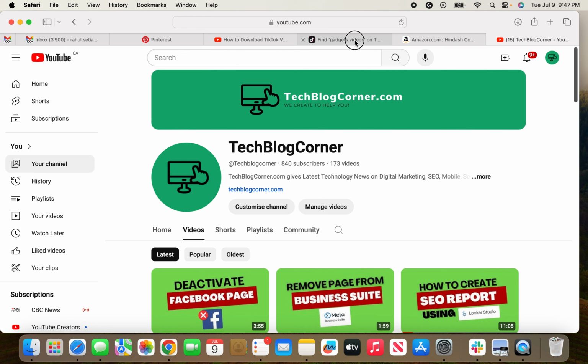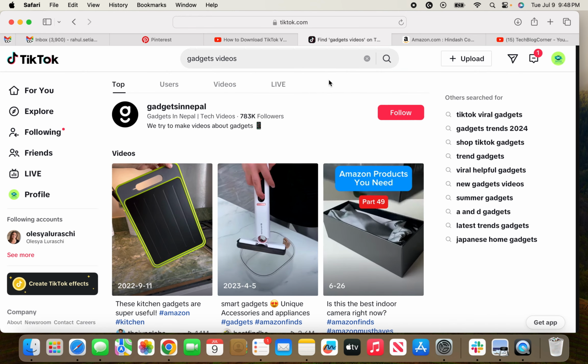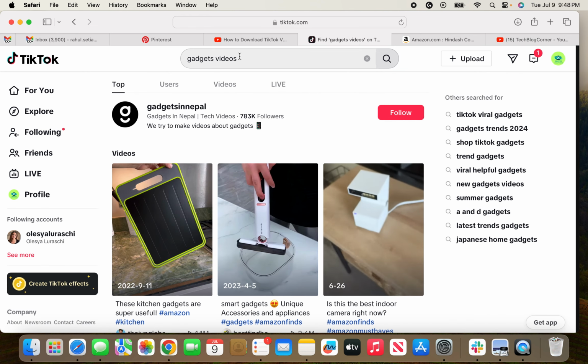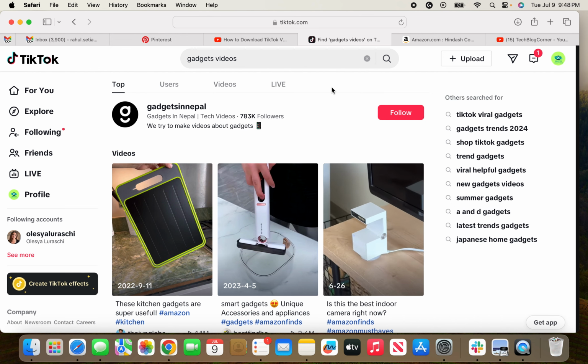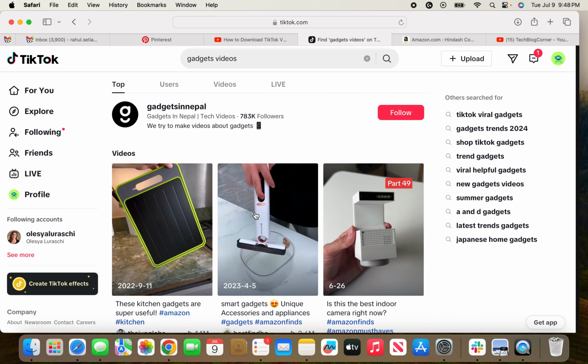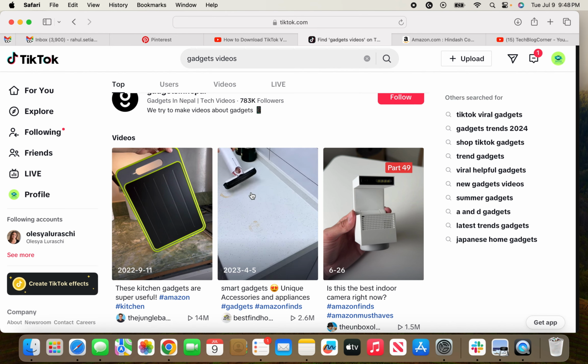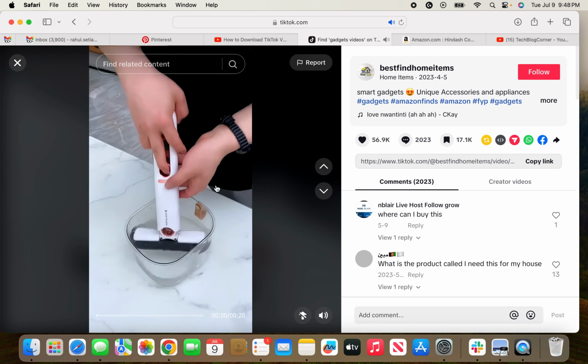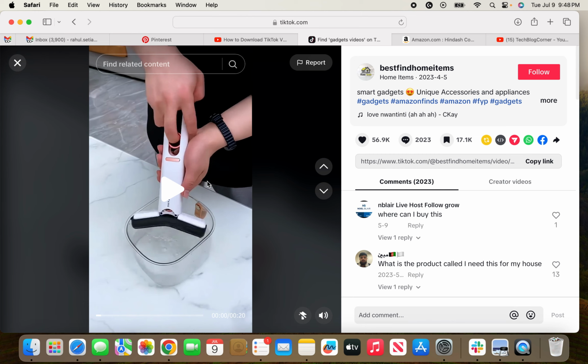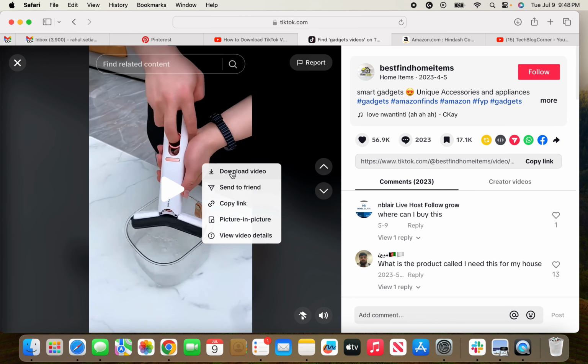What you have to do is go to your TikTok account and sign in. After signing in, or even without signing in, you just need to click on the video which you want to download. Once you click on the video, right click with your desktop mouse and you will see this download button.